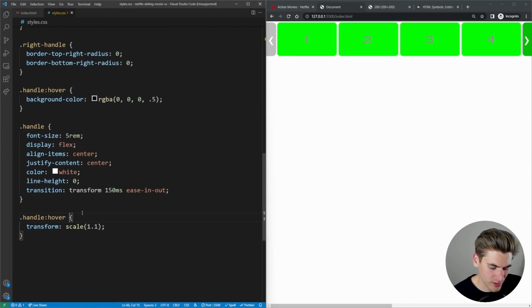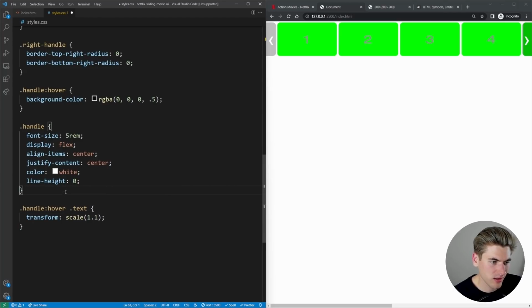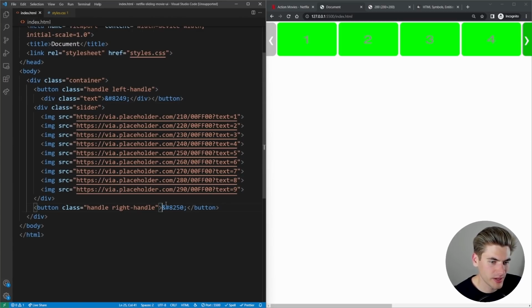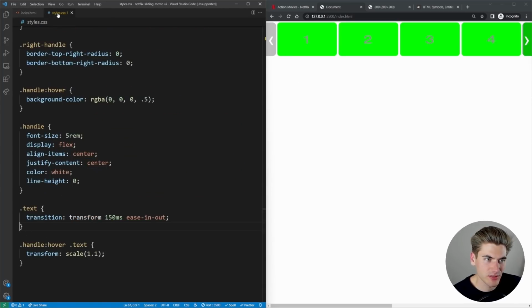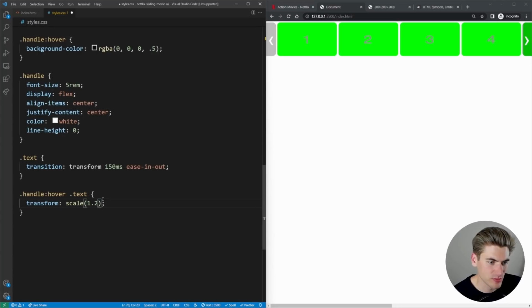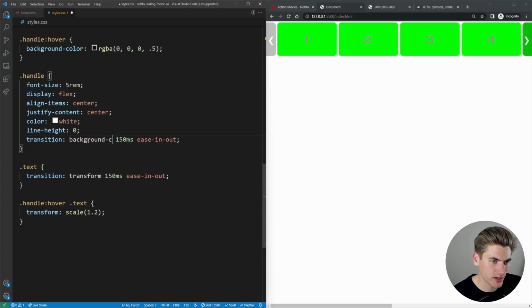And then we can say handle hover and dot text scale and dot text transition. There we go. We'll just do that on this bottom one as well. Okay. That looks like it's working, and we can even make this 1.2 maybe, make it a little bit bigger. There you go. And we can also do a transition on the background color. Nice. That looks pretty much the same as the Netflix one.